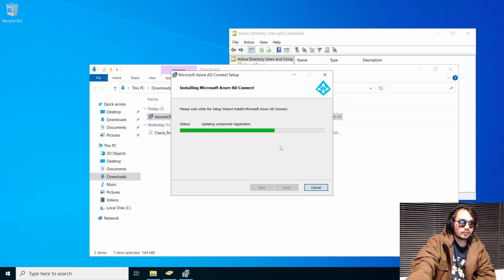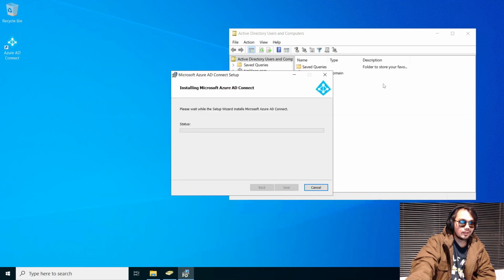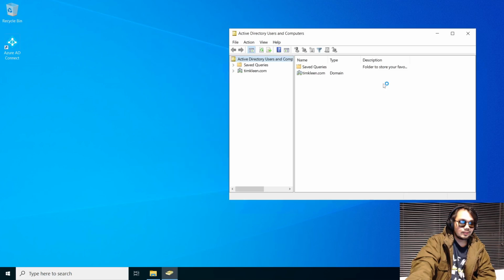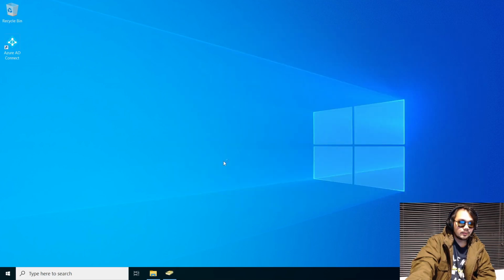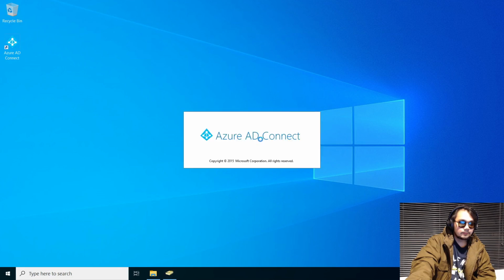Installing Microsoft Azure AD Connect. The name is still the old name. Maybe they haven't changed it to Entra ID yet. Honestly, I don't know why they changed the name, because Azure AD sounds catchy to me. Even on this application, it's still called Azure AD Connect.